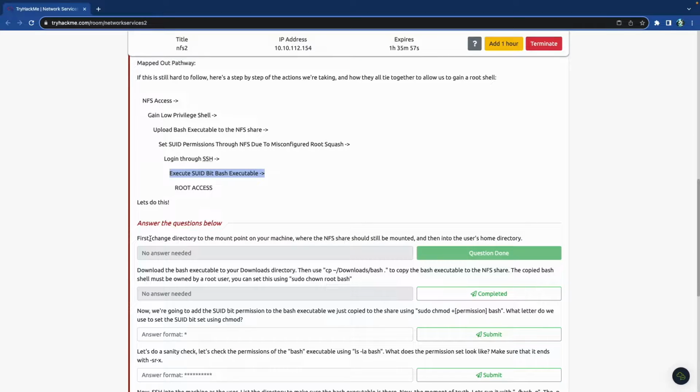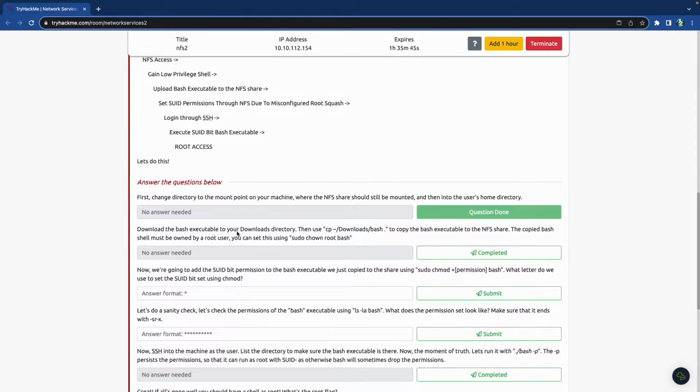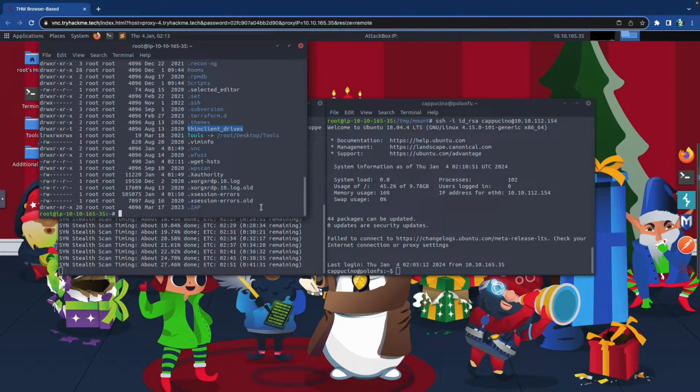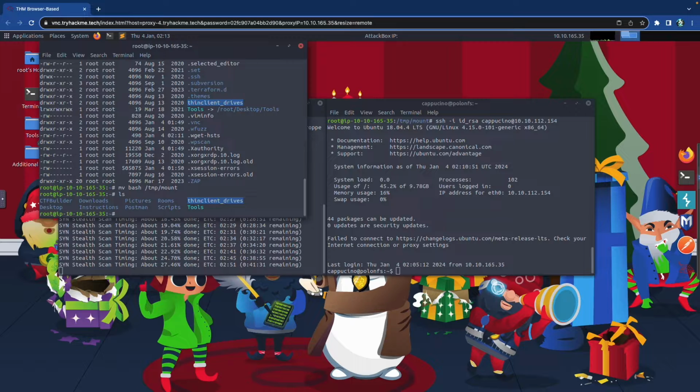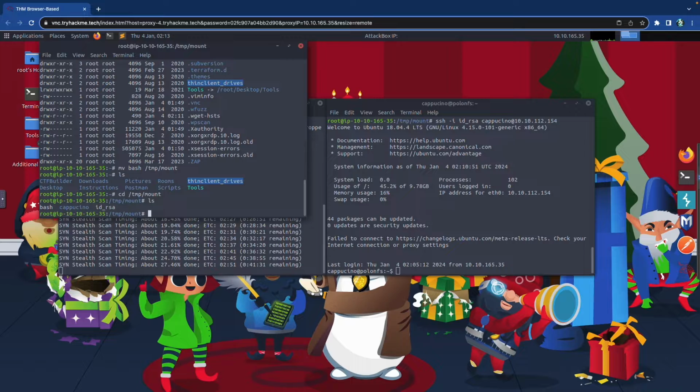So let's do this. First, change directory to the mount point on your machine where the NFS share should still be mounted, and then into the user's home directory. Okay, I already clicked done, so let's just do that real quick. And for the hell of it, I'm just going to move the bash file into the temp mount folder. So it shouldn't be here anymore. And if I just go to temp mount and click that, okay, there we go. Now we have our bash file in here also.